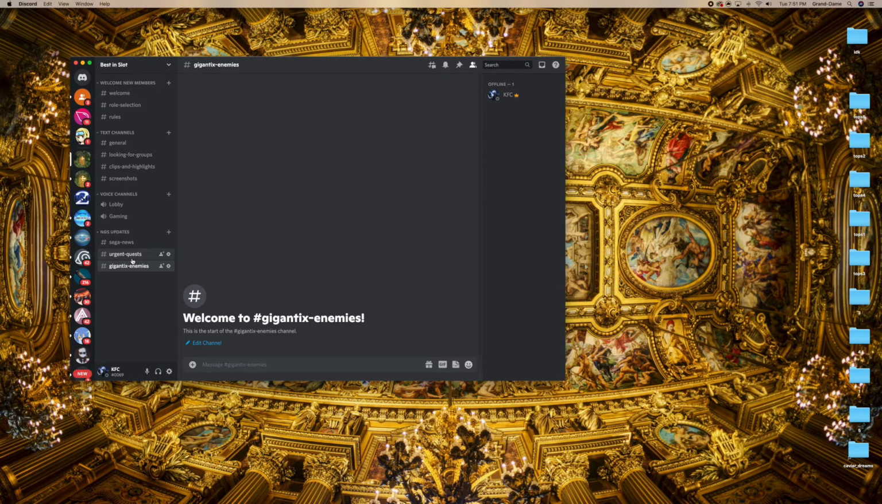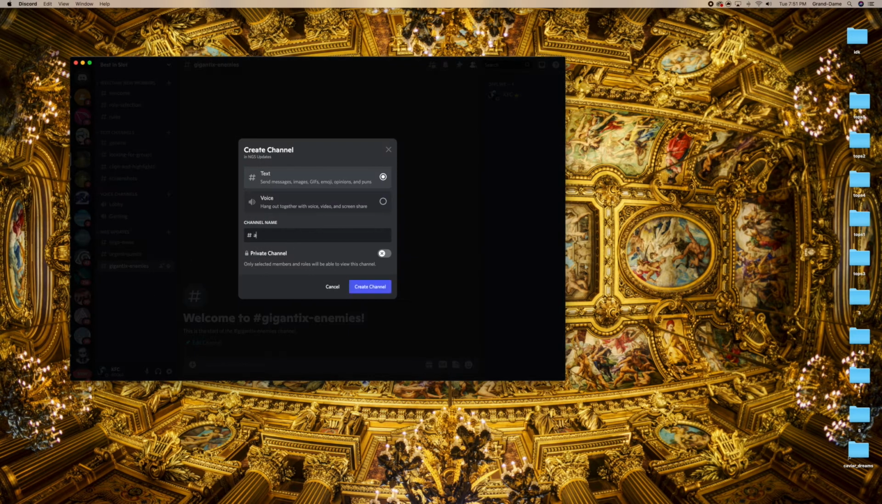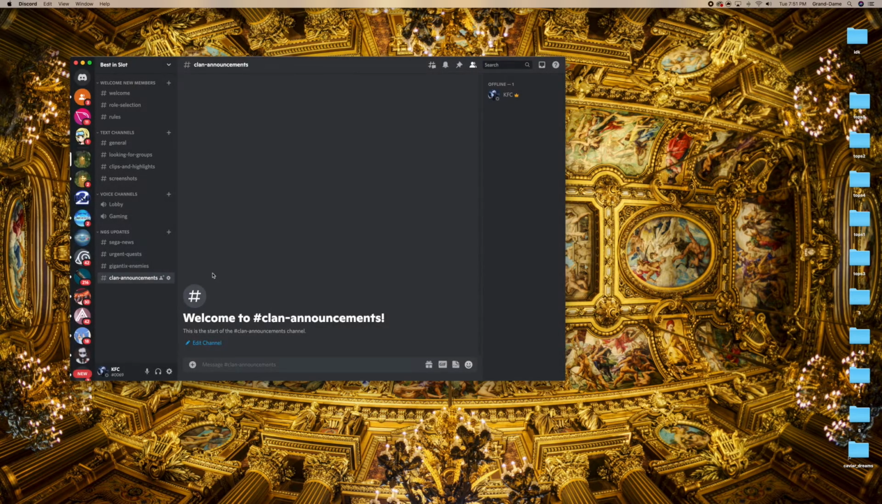What you can add, in your NGS updates, if you want, is at the top, something for your alliance announcements. So, clan announcements. Let's call this clan announcements. Let's move this to the top. All right, so we got clan announcements just for the general leader or the officers that you appoint.